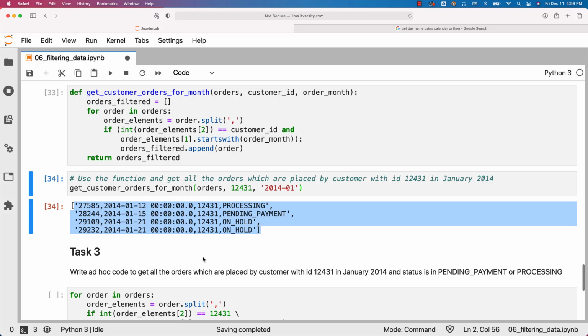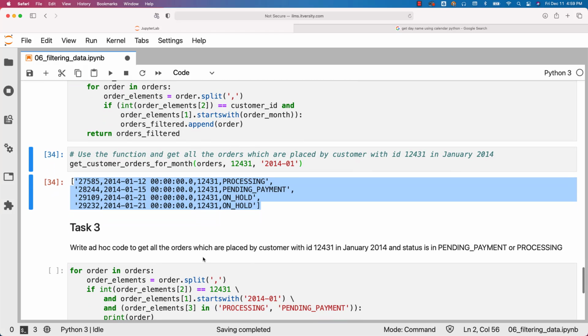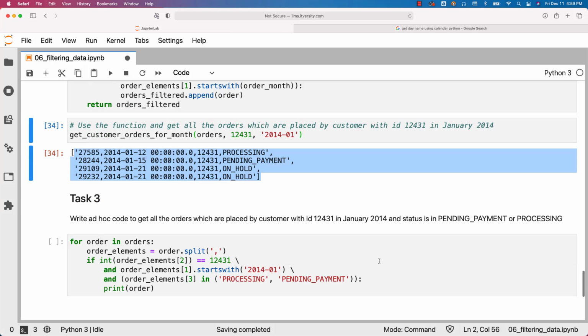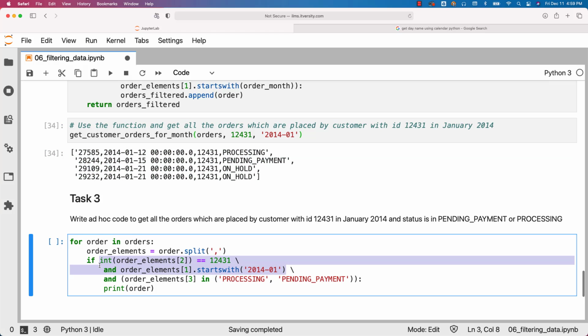Now let's look at the third task. The third task is, instead of creating the function, just to write ad hoc code to get all the orders which are placed by customer with ID 12,431 in January 2014, and status should be in either pending payment or processing. So we have seen this logic earlier. On top of this logic, we just have to add one more condition where the fourth element in each and every order is either in processing or pending payment, and this is how it will look like.